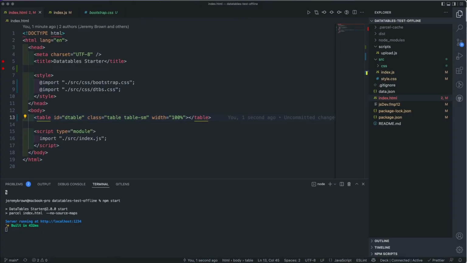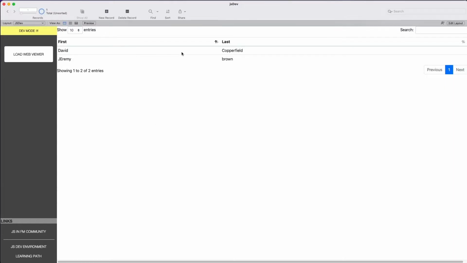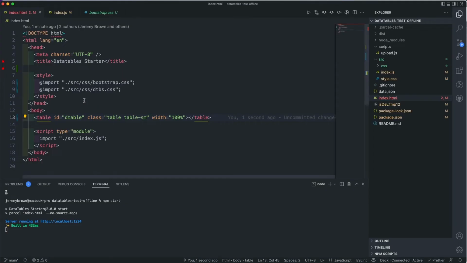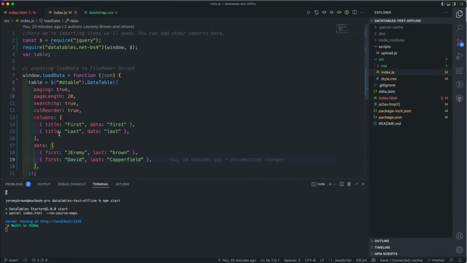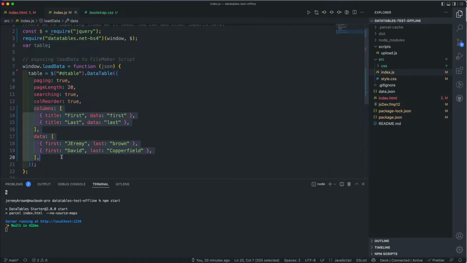Here I've got a data tables integration, and if we look at it, it's just got 2 records because I actually hard-coded those records here in the columns and the data of data tables. This is a nice way to start as well, but again, it's not real data. So let's go get some real data.